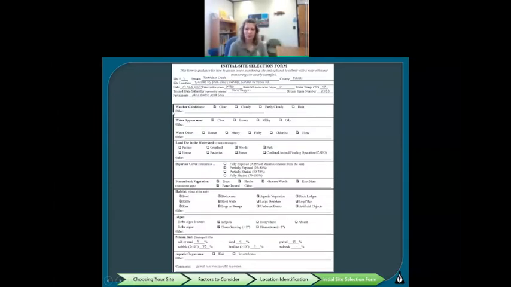Some of the things that are covered on here are going to be your weather conditions. We mostly care about cloud cover. You know, if it's raining, go ahead and put in it's raining. If it's doing something other, like maybe it's icing outside, it's sleeting, you can put that under other.